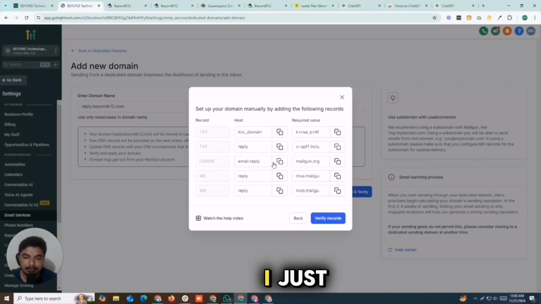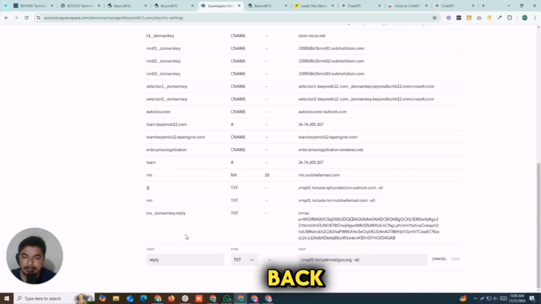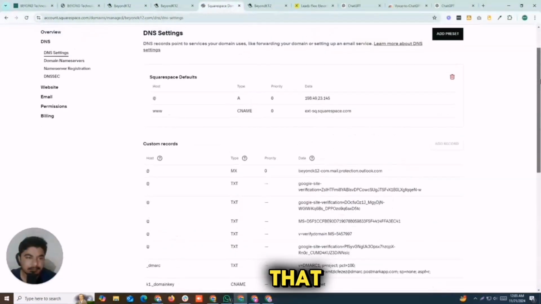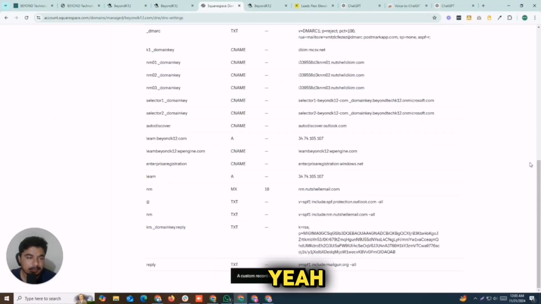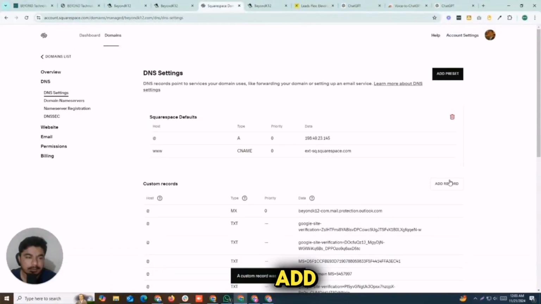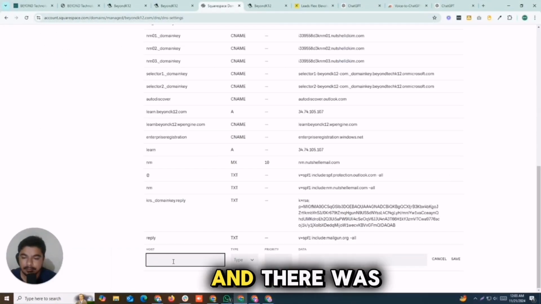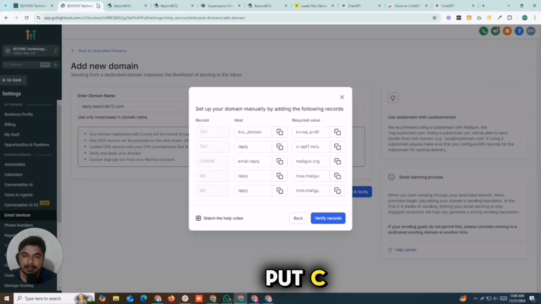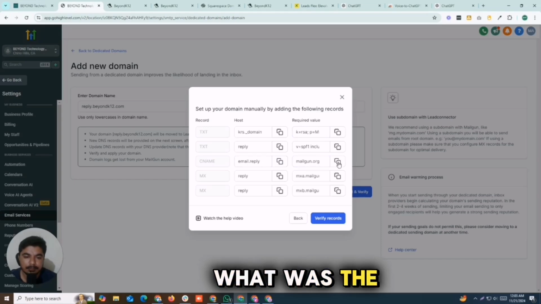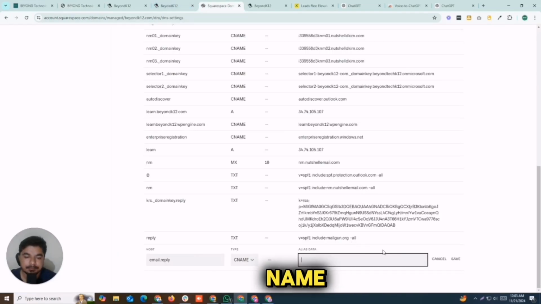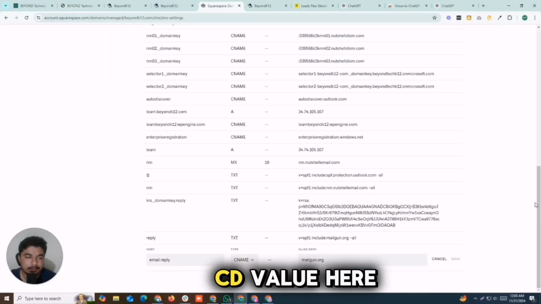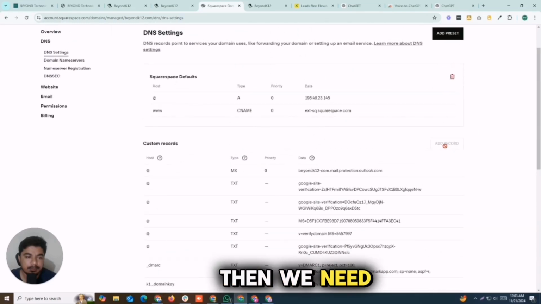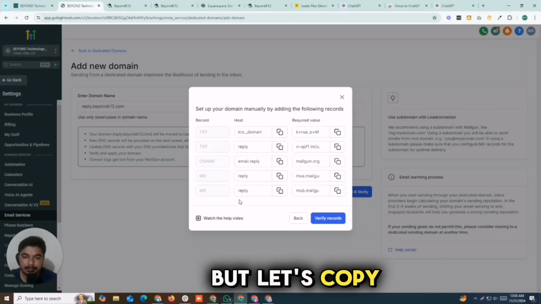CNAME record. I just copy this one, and after that we will copy this one and go back here, and here we need to add another record here, and this is our host, and type was a CNAME, and we need to put the CNAME value as well. That's the value of CNAME. We need to put the CNAME value here. Then we need to add a record again here, but let's copy the other one.